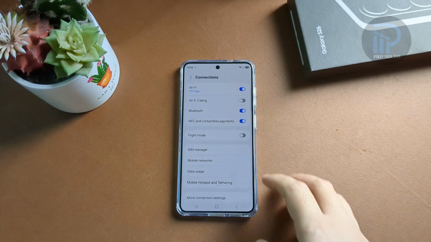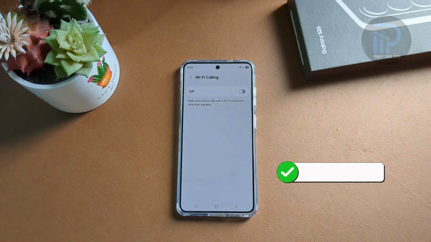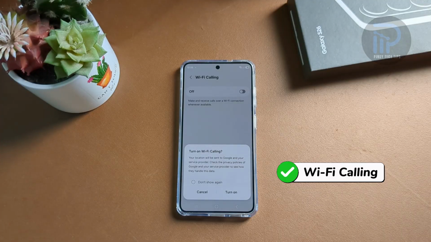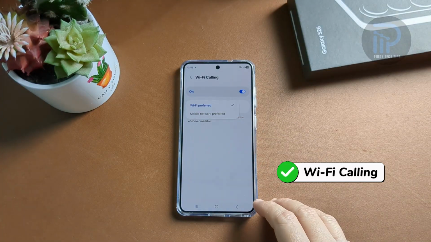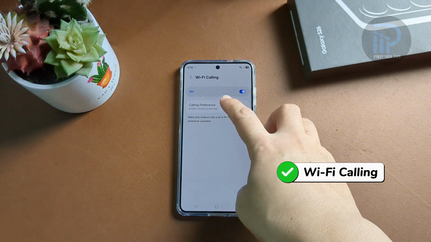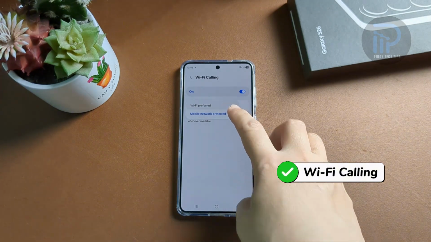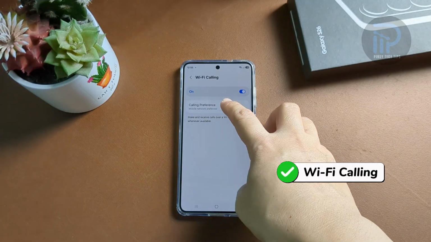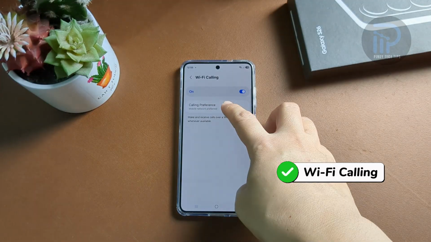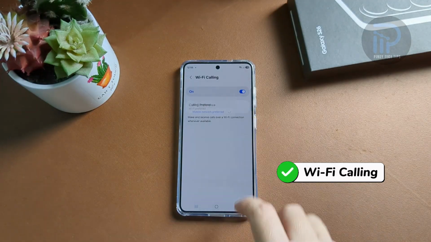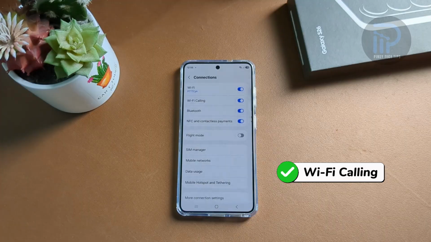Now let's move on to Wi-Fi calling. Return to the Main Connections menu, then tap Wi-Fi calling. Turn the switch on, then tap Turn on to confirm. When enabled, this feature allows your phone to make and receive calls over a Wi-Fi connection whenever cellular signal is weak or unstable. This is especially useful indoors, in buildings with poor reception, or in remote areas where mobile signal is limited. You can also set the calling preference to either Wi-Fi preferred or mobile network preferred, depending on which connection you want your phone to prioritize.